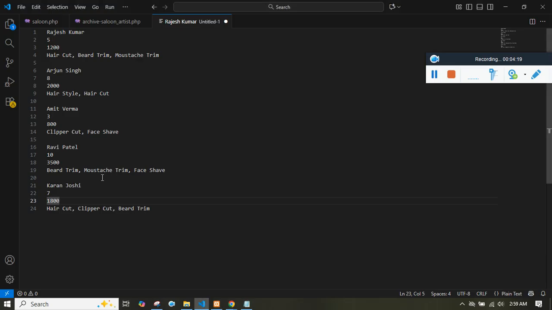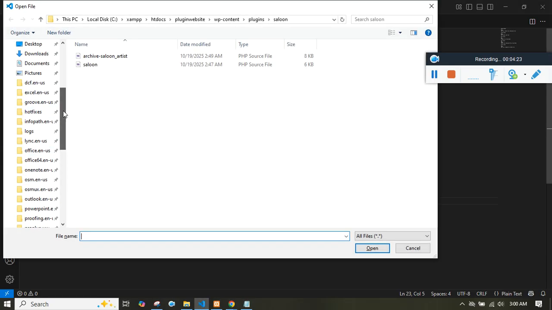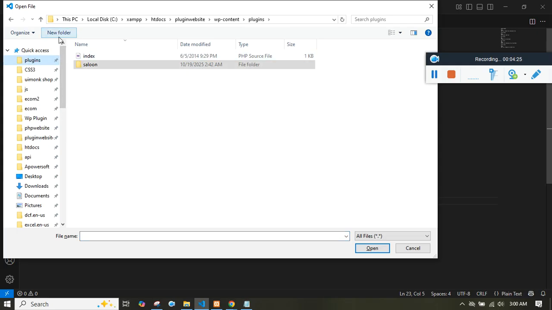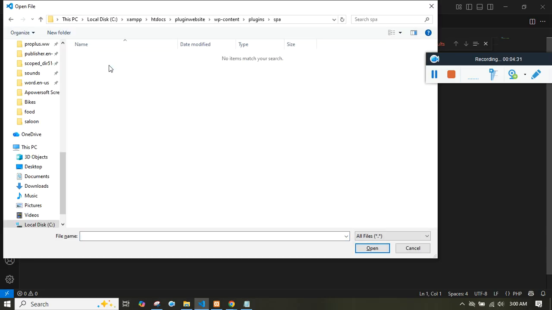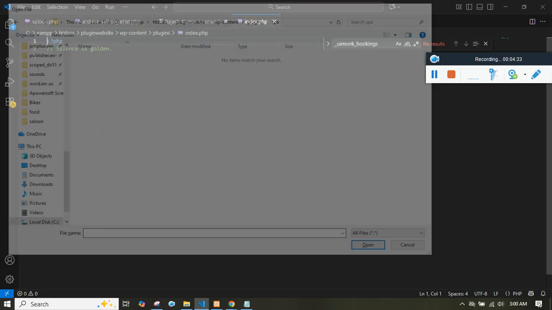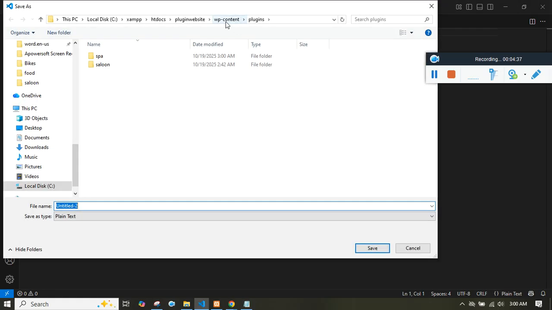I've set up WordPress locally, and I have to get into the plugins folder, and I'm going to name it spa, and I need a file. So to create a PHP file, I need to get into spa. So let's create a new file and save it. This file name should be similar to your folder name, so it's spa.php.